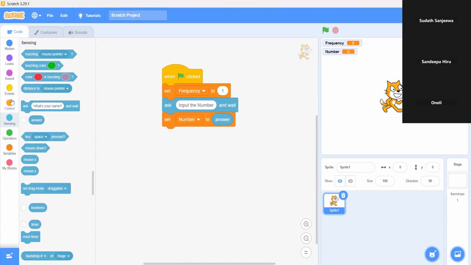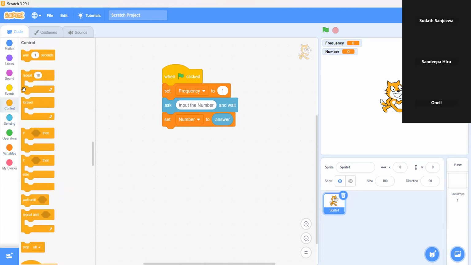So there is a repetition, right? In repetition, we can use three kinds of blocks: repeat, forever, and repeat until. Here, we can use repeat because we know exactly the number of times. We have to go up to 12 times. Therefore, we use this repeat block. We know the number of times exactly. In that, what should we do?